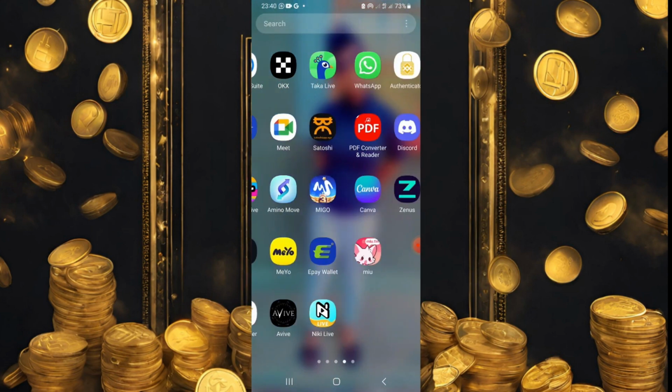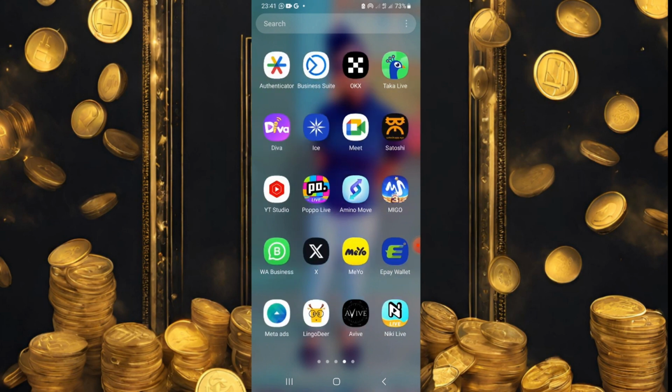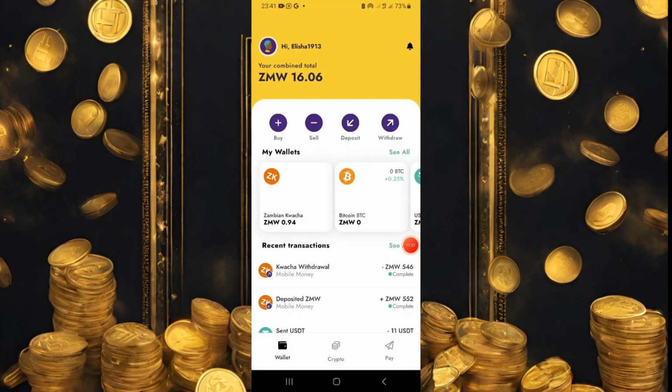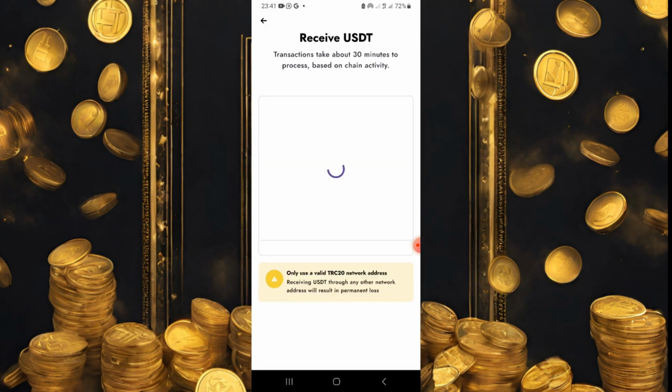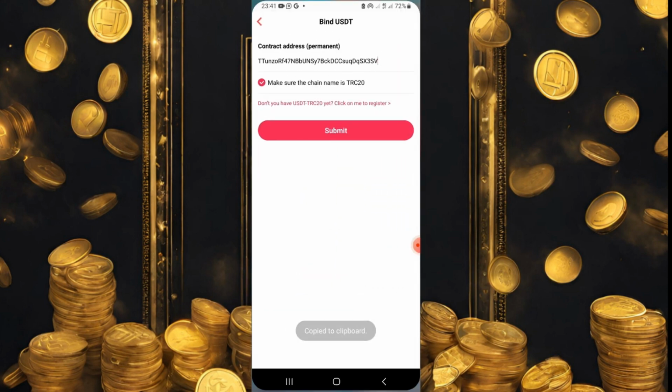If we want, we can head on to Yellow Card. If it's Yellow Card, okay, so when we are in Yellow Card, we simply swipe left so that we're able to see T. Click there, then click receive, and then you click copy and head back to where we were, then you paste, then submit.